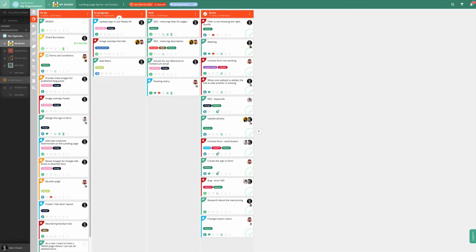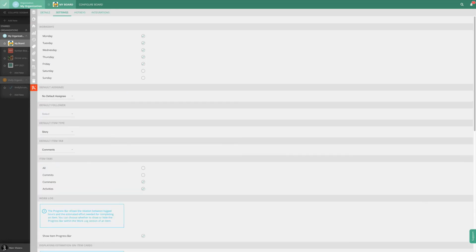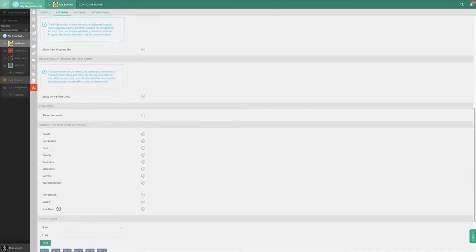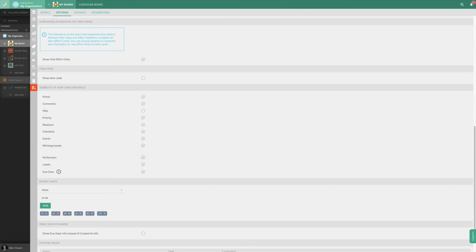If your team uses hours and not points as effort units, go back again to the Configure Board page and change the default setting. You can add your own custom unit. All you need to do is define the amount of time for each custom unit you enter.